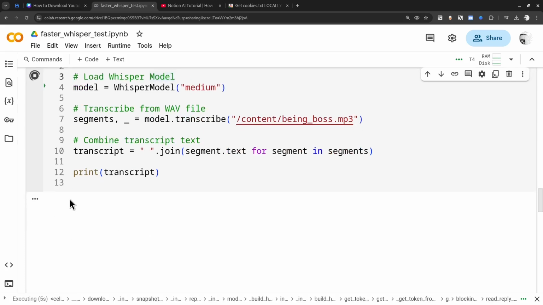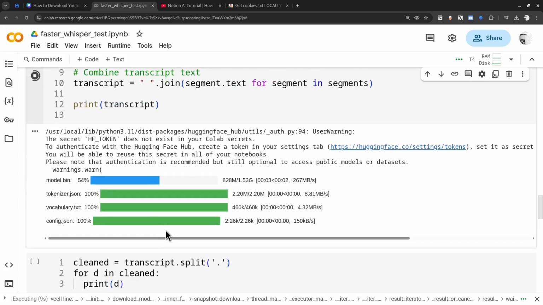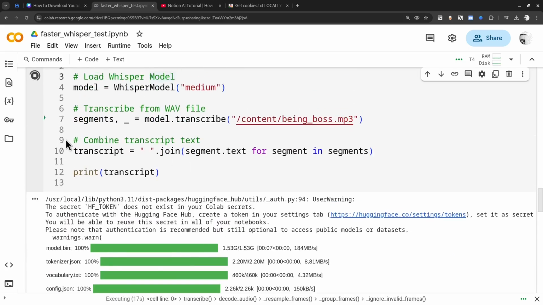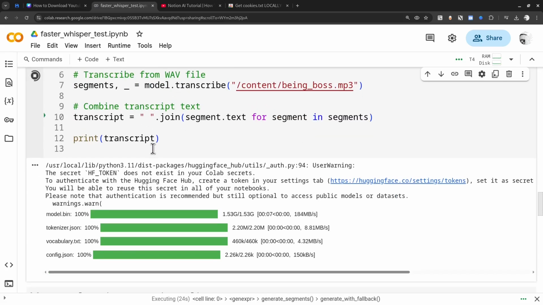The model will start getting downloaded. You can see the model downloading started. Since we are using Google Colab, the download will be extremely fast, and the servers are very close by, so the downloads happen very fast. After that, the model gets loaded and the transcription begins, and the transcription is done right now. The transcription is joined, and then the print of the transcription will be provided to us.